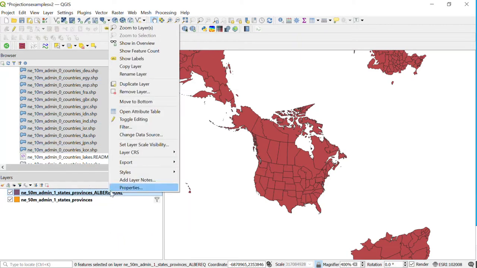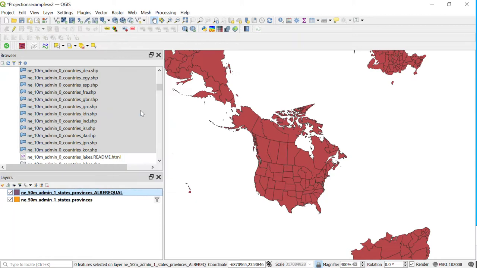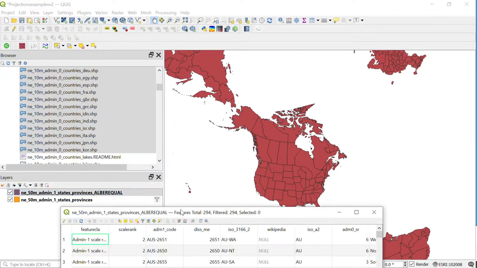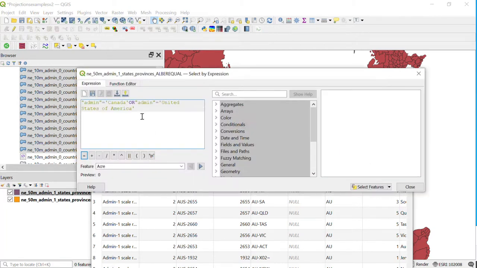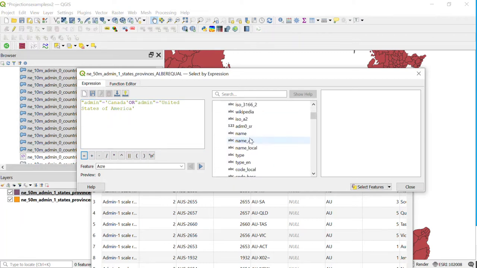So what you're going to do is right mouse click and open the table and do an attribute query. In order to do an attribute query, you're going to go to select features using an expression. So basically we can use that same expression that I had done earlier. So I'll show you an example of how you actually calculate that. So you have to go to fields and values, and you have to find your admin field.